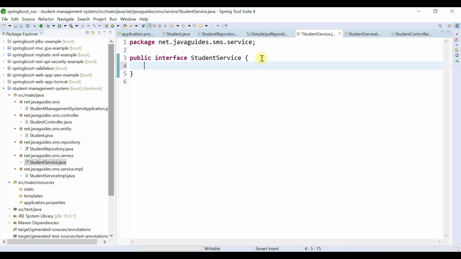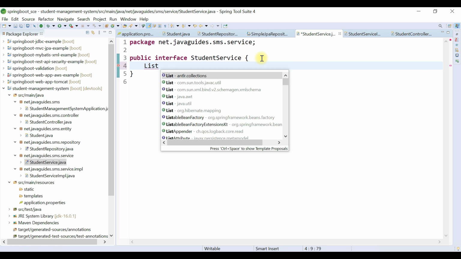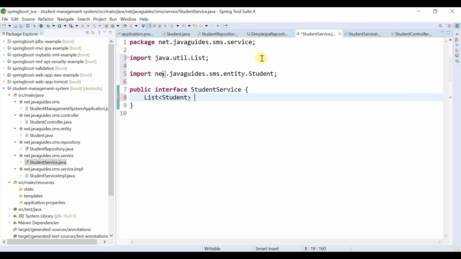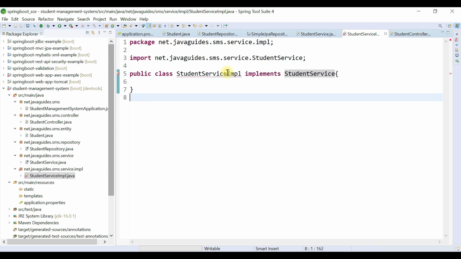Inside the student service, we're gonna define a method here that is getAllStudents, returning a list of student. Make sure that you choose List from the java.util package, and the type is Student, and the method name is getAllStudents. Okay, great. Save the file, and let's go to the student service IMPL class, and just mouse over on it.